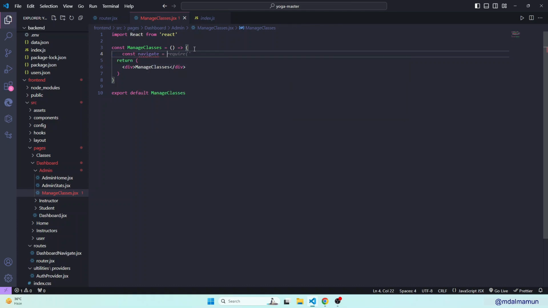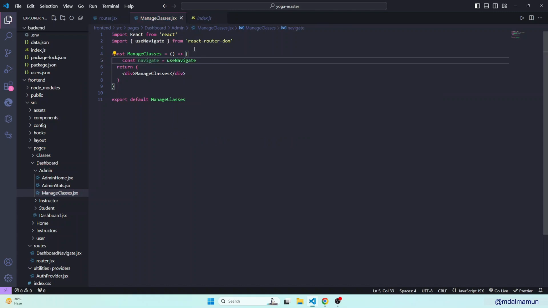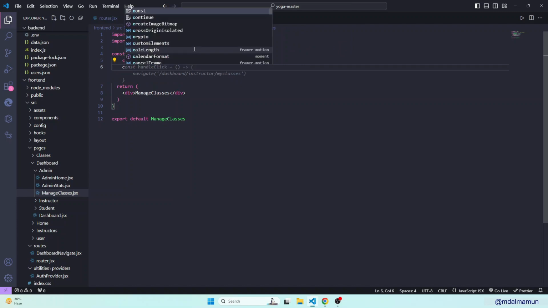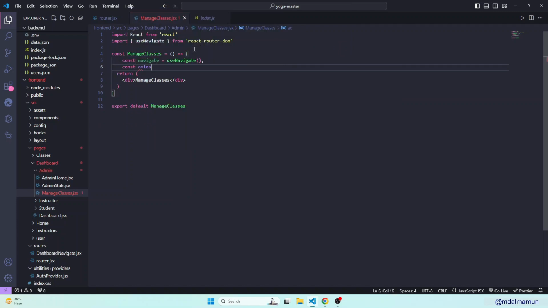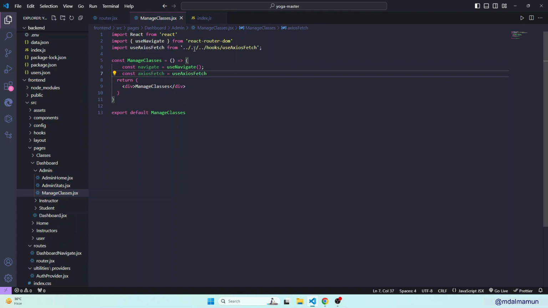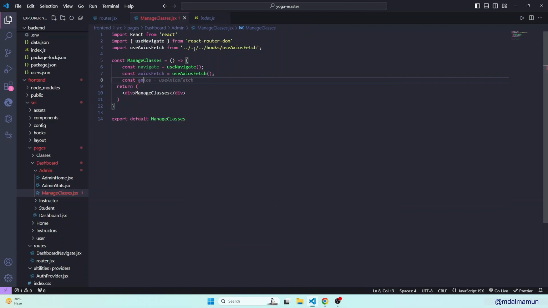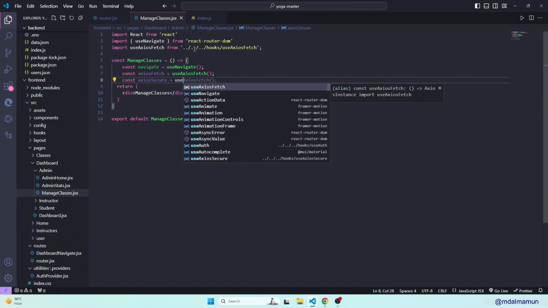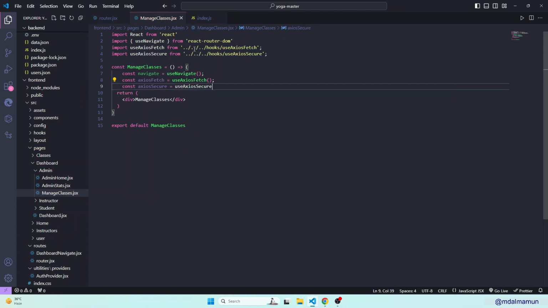const navigate equal useNavigate from react-router-dom. After then we will have useAxiosFetch. So const axiosFetch equal useAxiosFetch, we'll call it. After then we need const axiosSecure equal useAxiosSecure hook.